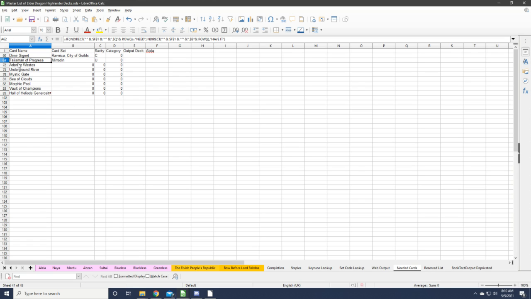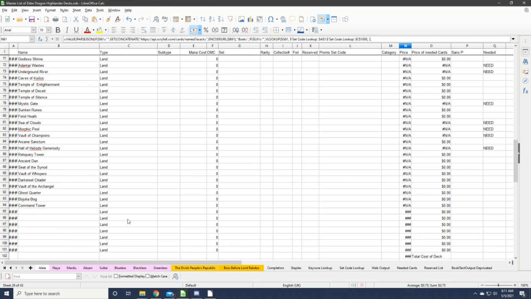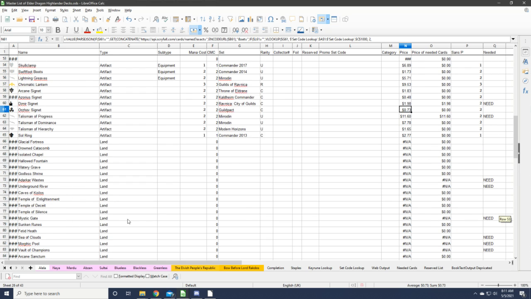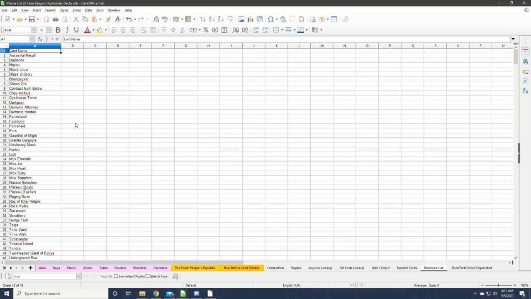So it says we need Demir Signet, Talisman of Progress, Adakar Waste, Underground River, Mystic Gate, Sea of Clouds, Morphic Pool, Vault of Champions, and Hall of Heliod's Generosity. And if you look at the Alila deck, we're in progress of building it. It's not fully populated yet, so there would be more if it was fully finished.